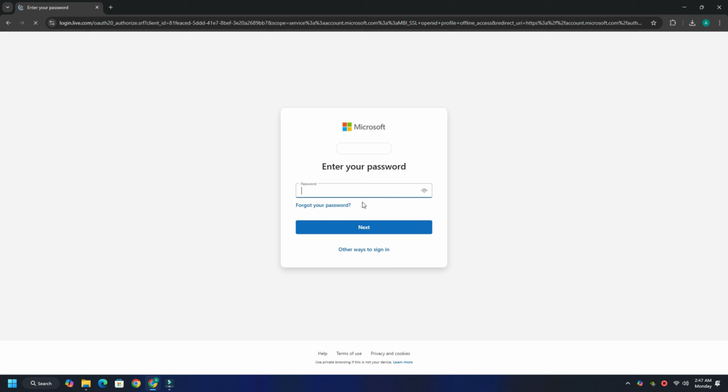Method 1. By using the Microsoft Authenticator app. The Microsoft Authenticator app offers more secure and passwordless sign-in to a Microsoft account. When you add this method to your account, Microsoft makes it the default way to sign in. Visit account.microsoft.com and enter your email address to sign in.